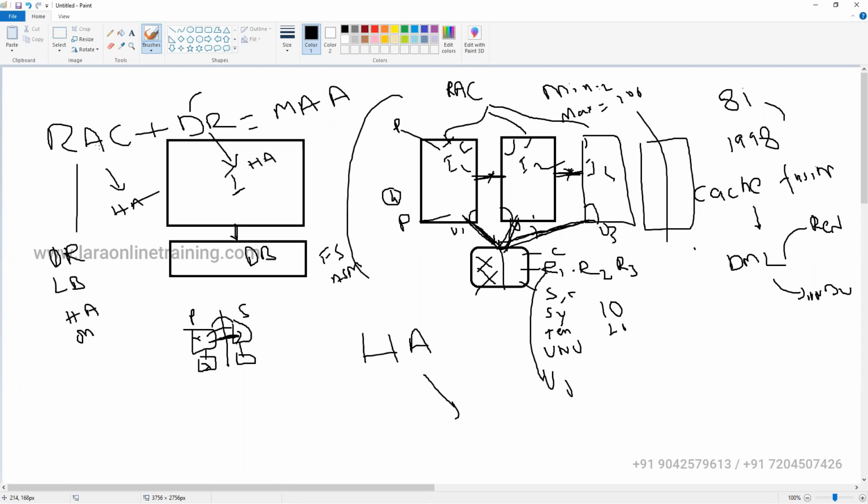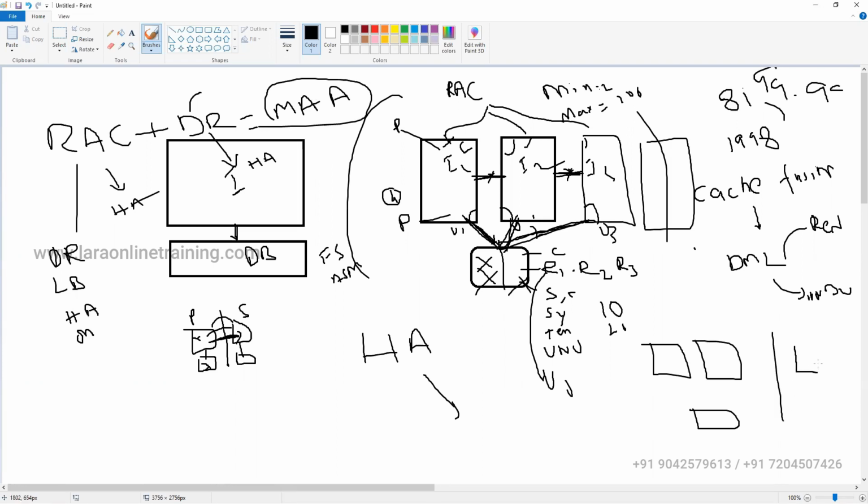But what is the drawback? If storage goes down, everything crashes. That's why, if you want to implement complete 99.9 uptime, you need to implement MAA architecture. That means you will have two nodes of RAC, minimum two, and either a single node standby or multiple node standbys.